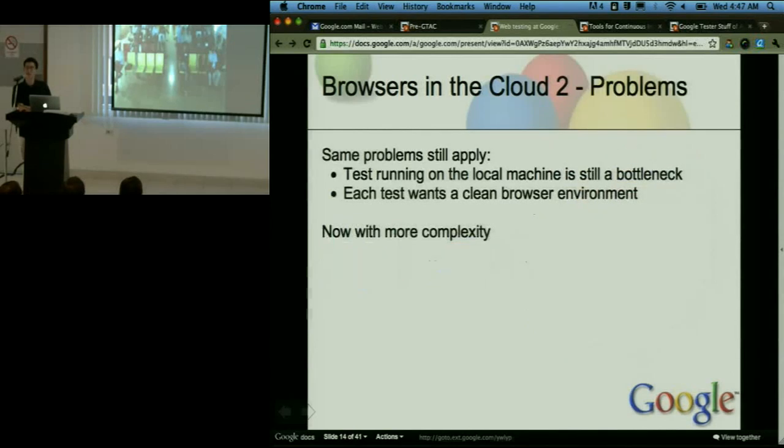So like I said, the same problems still apply even after adding these improvements. For example, the test is still a bottleneck because it's running on your local machine. And each test wants a clean browser environment. It doesn't really know whether it's getting one, and sometimes it's not. Previous tests may have affected the browser in such a way that subsequent tests will get affected and fail for some reason that's not reproducible.